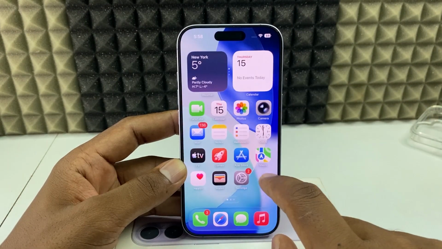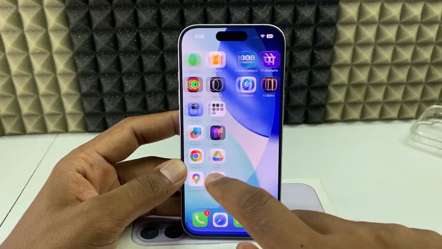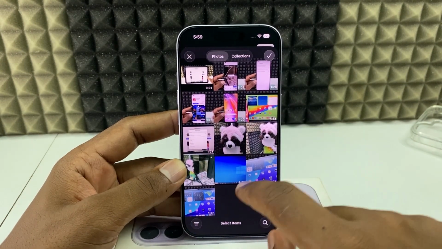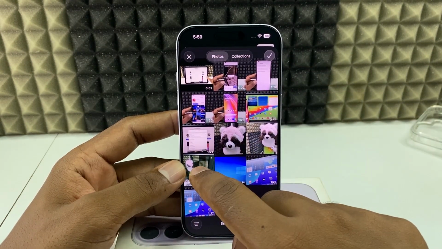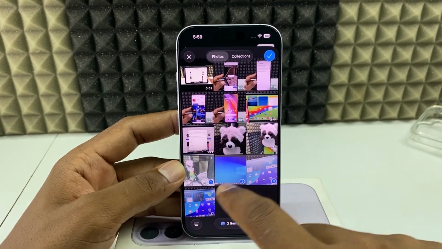Now just minimize this and open the Photos app. Here you can see them. Now minimize and open the Edit app. So now you can see the videos. You just long press again. Now it's selected. You just select.